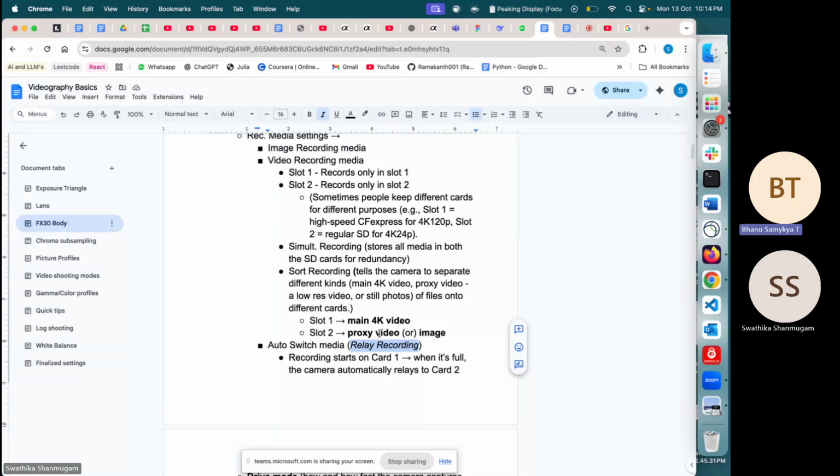What's the difference between the main and proxy video? The main 4K video would have your best cinematic settings. Let's say you want to do some editing work, but you cannot afford to do the editing in 4K. It's very hard and resource intensive. Let's say you just want to listen to the audio.